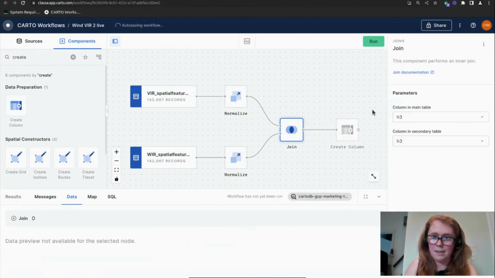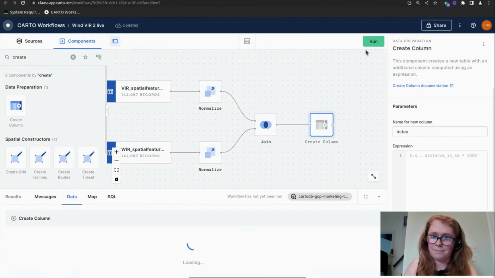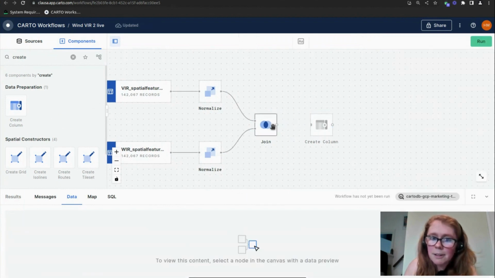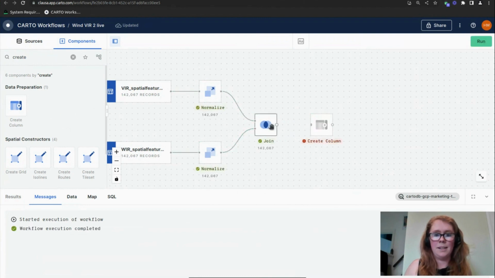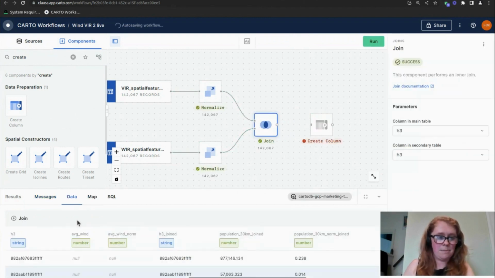And this is where my spelling will let me down. I think I just need to rerun that because I think I've just managed to cancel the workflow. Apologies on that. Always do something like this when you're doing a live demo. Great. So now I just need to find my 2 normalized columns. So we want average wind norm.